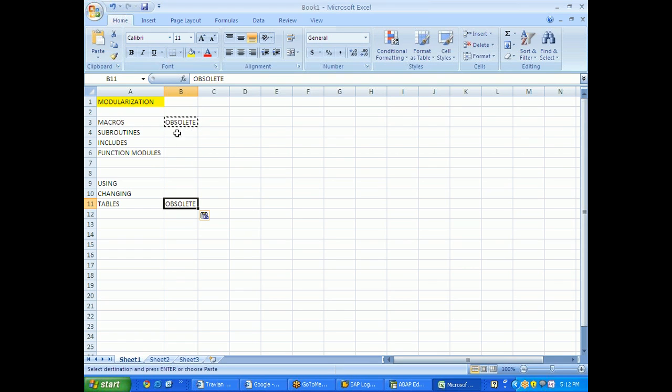So now we should not use macros, and the tables keyword is also not in use. But the option is available. That's what I'm saying. Right now we are discussing subroutines. In subroutines, if you want to transfer data from one subroutine to another subroutine, these are the keywords.